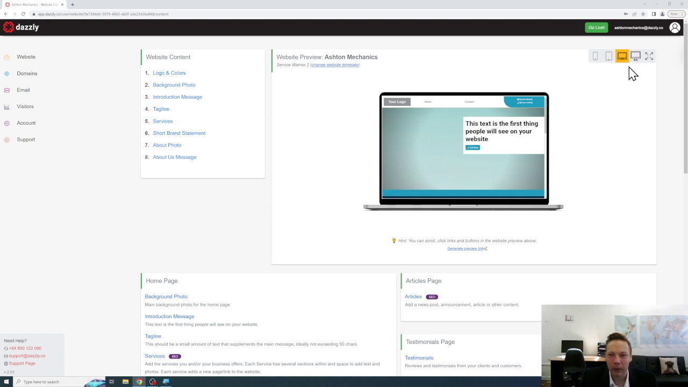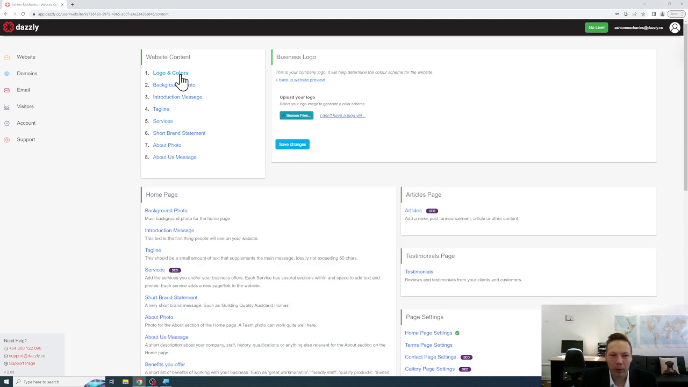Note up here as well that you can change the device that you wish to preview on, including mobile, to make sure it's all looking good on mobile devices as well. So let's just get started, and you'll see it appear in front of your eyes. So we'll put logo and colors.